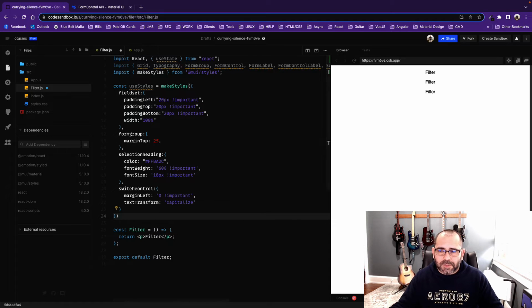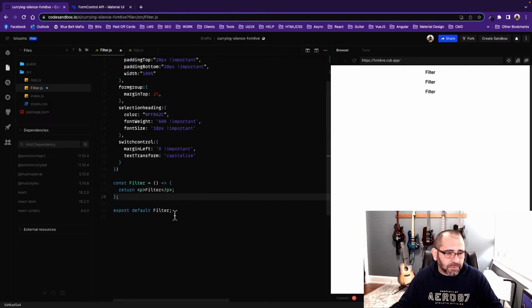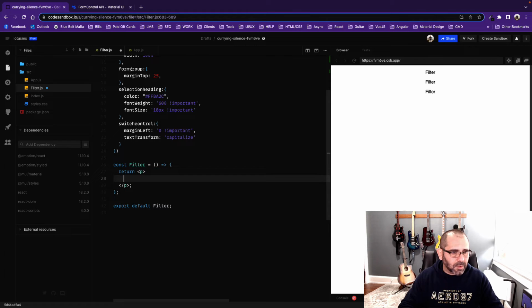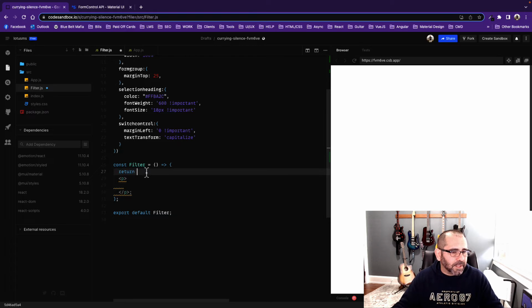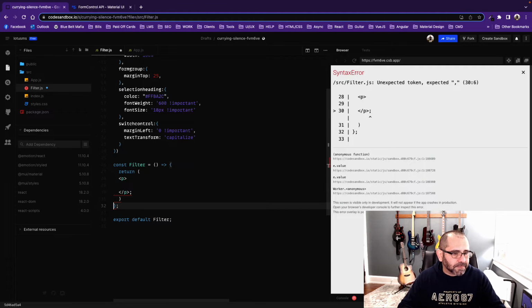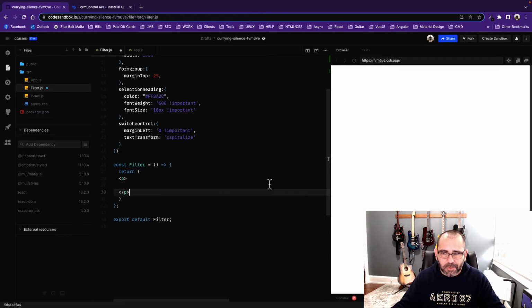Okay, all right, so now that I have that, I'm going to start creating my actual filter HTML. First thing I'm going to do is create a form control for my field set. On my return here, I'm going to put a parenthesis. Yeah, it's called parenthesis.